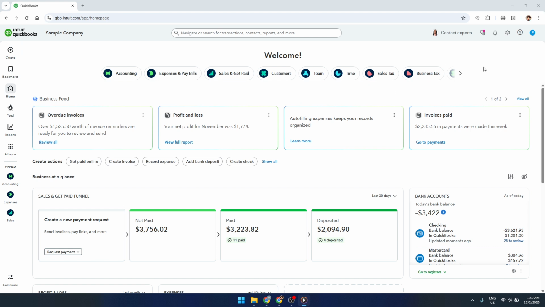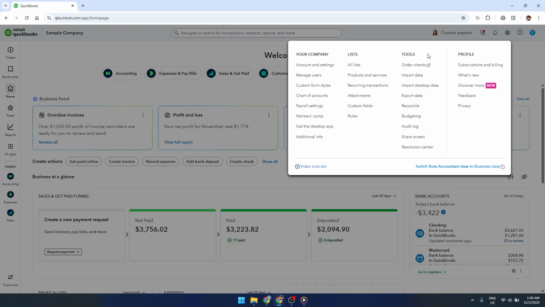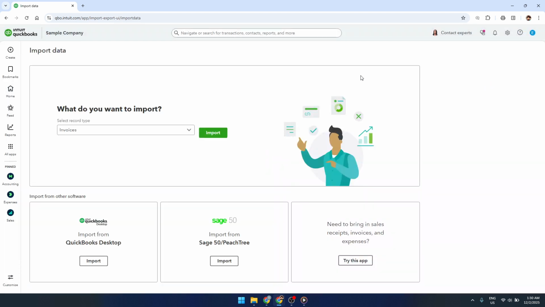Once you're signed in, look for the gear icon, usually in the upper right corner of your screen. This is your settings menu. Click on that, and from the options that appear, select Import Data. This is where QuickBooks keeps all of its import tools in one place.